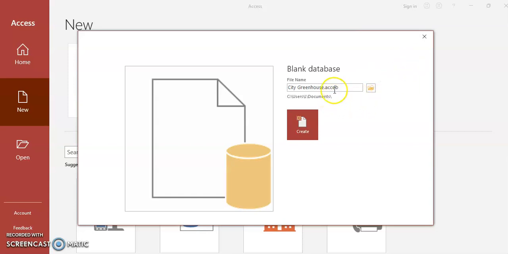And notice Access gives it the file extension ACCDB for Access Database. And you want to make sure to check where this document is going to be saved. So if you do not want this document to be saved where it's showing you, you would just simply choose Browse and then select the location where you want to save your database. So if I'm sure I have my file name correct and I'm sure I have my location correct, I'm going to simply choose Create.